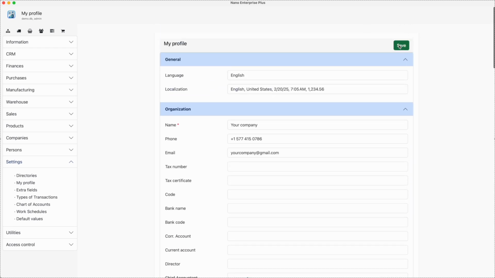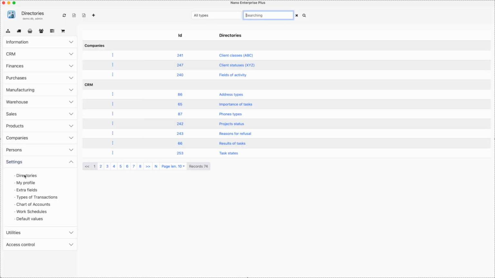Important: the application contains many directories, such as product categories, discount types, purchase statuses, etc. They are all stored in one place, in the Settings, Directories menu. Here you can add, update, and delete elements of these directories. However, you will rarely have to go to this menu to add. This can be done directly in the Finder by clicking on the plus button. So, let's get started with our example.